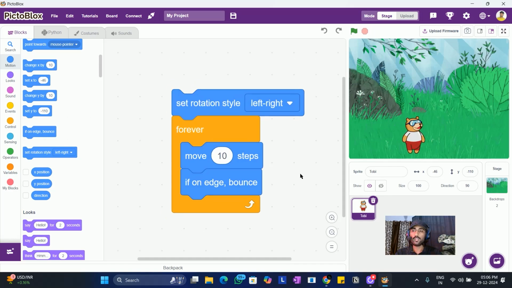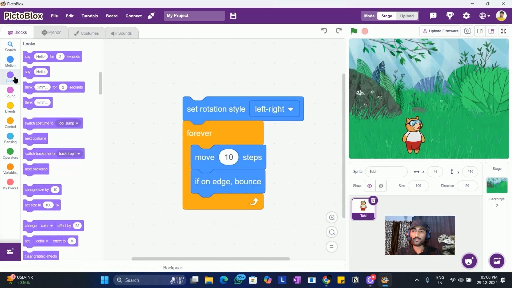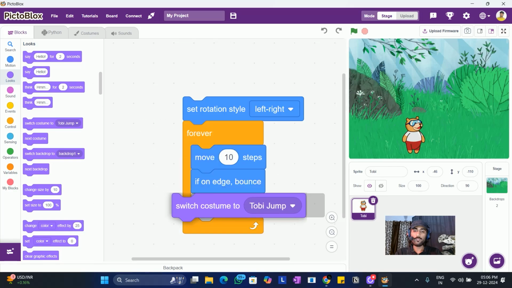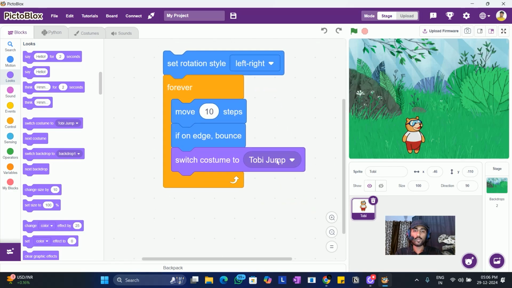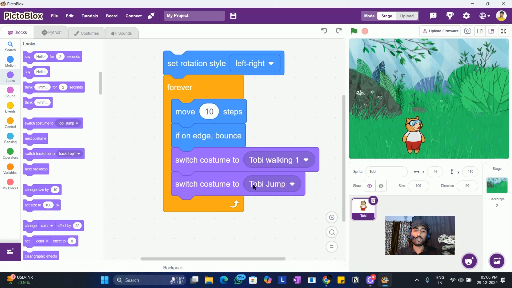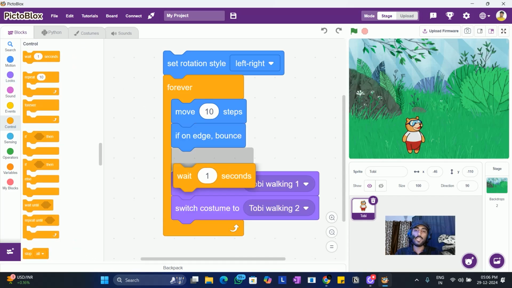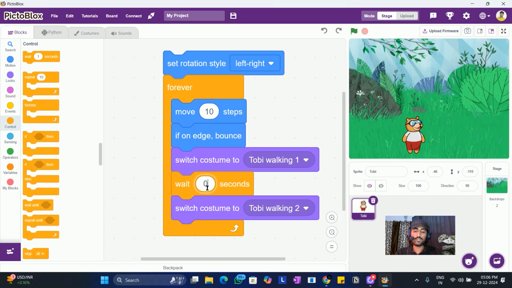Okay, let me stop the code, and then go to Looks. Inside Looks, you will find switch costume. I will switch between two costumes, the walking poses: walking 1, and then walking 2. In between I will add a delay of, let's say, 0.2 seconds, and at the end as well, because after this it will directly come back over there.